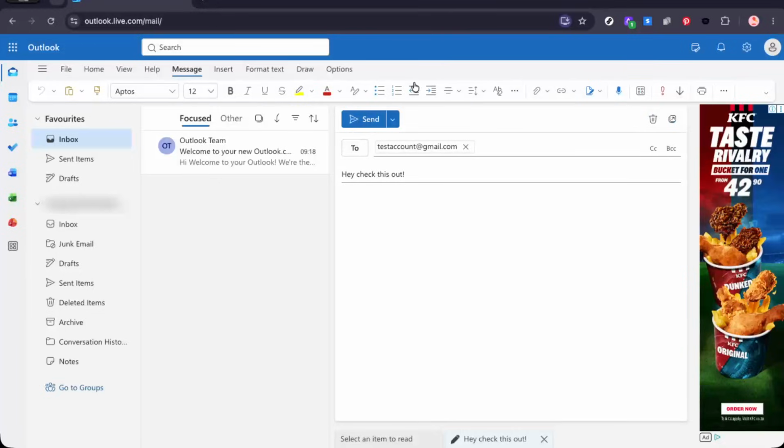Once you're in the message area, look at the top row of formatting options and click the paperclip icon. This is the attachment button. When you click it, Outlook will show you a few options for where to get the file from. Choose Browse this computer to attach a file stored on your device.